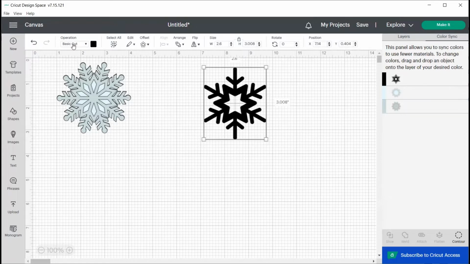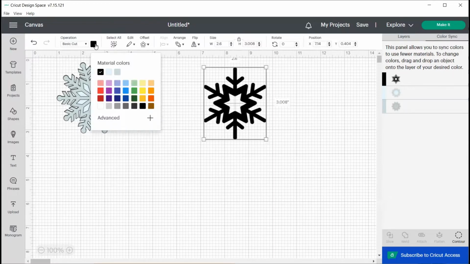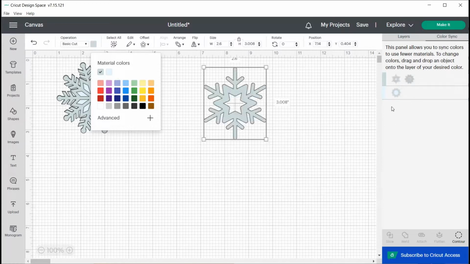It says this is going to be a basic cut, and we're going to use black cardstock. I don't want that. I want some of the ones that it's already been used. So these are the two other colors that have been used on this mat. So I'm just going to pick one. Now they're all on the same mat.